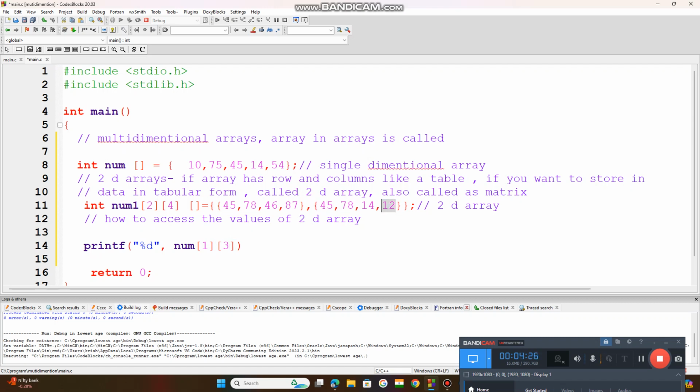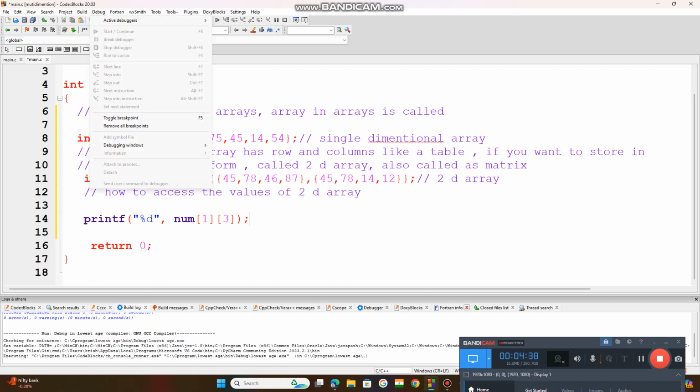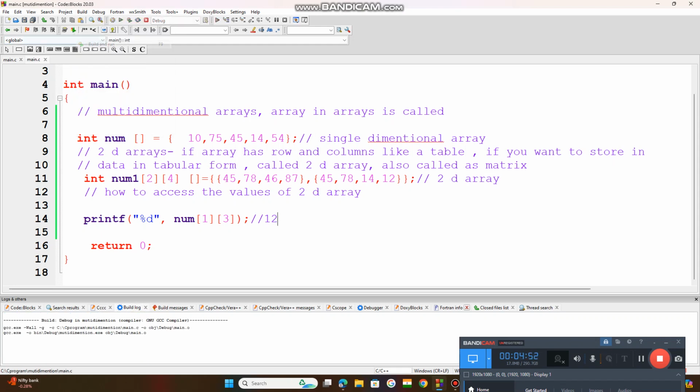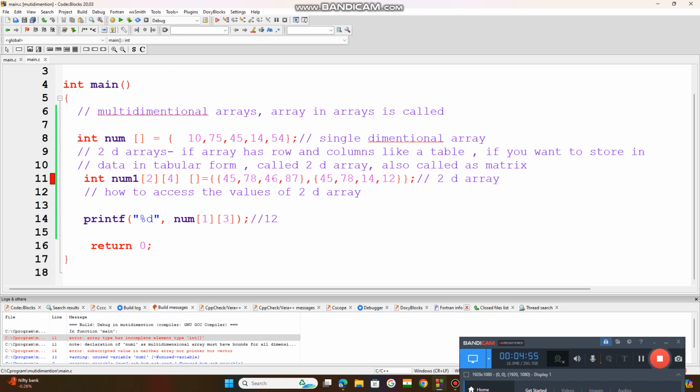Now this is the printf syntax we have written, and then you terminate it with a semicolon. If you run this code, you will get the result, which I am commenting here: 12. Let us build and run. Stop this, and build and run. But you are getting the error: array type has incomplete element type int. In which line? The 11th line, int num1 2 4.